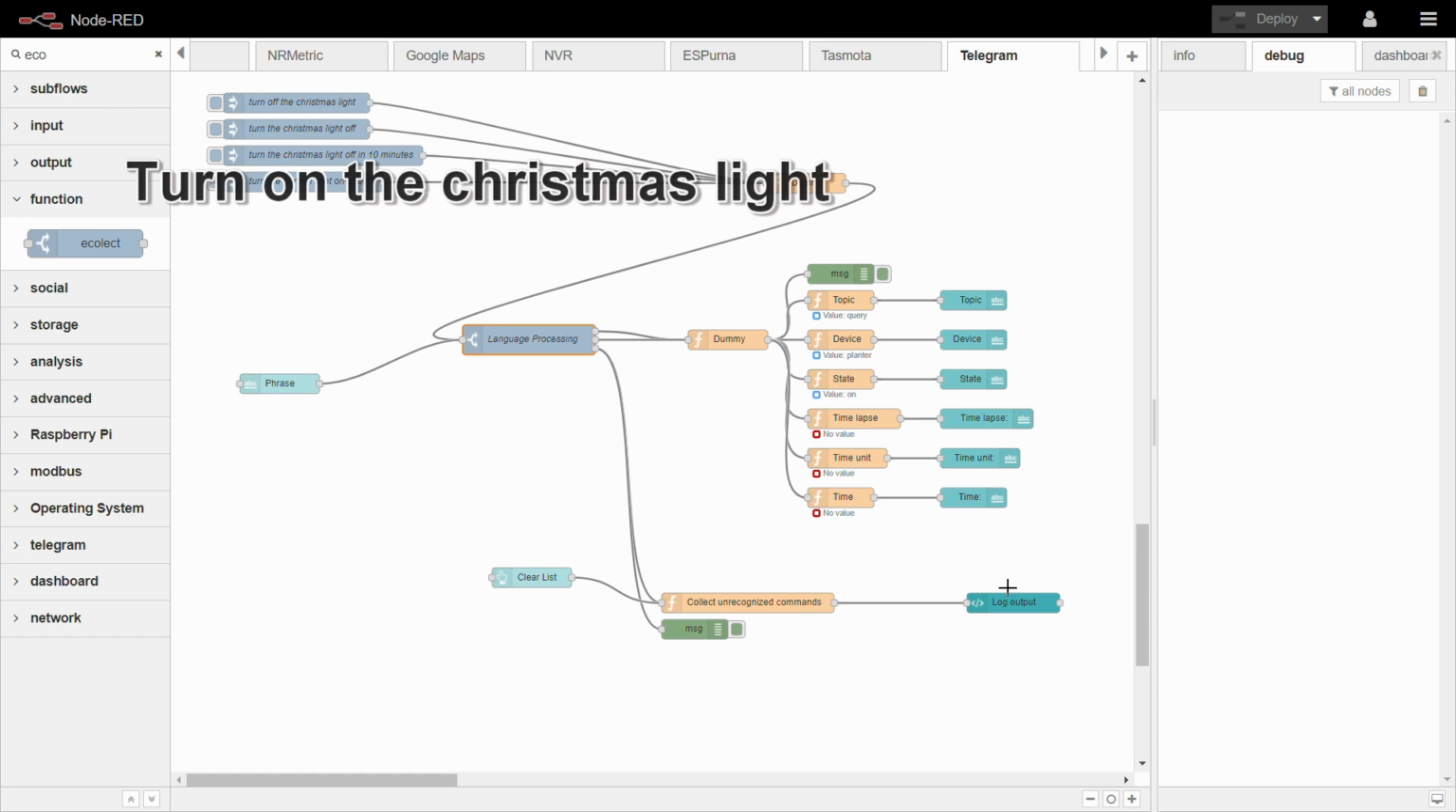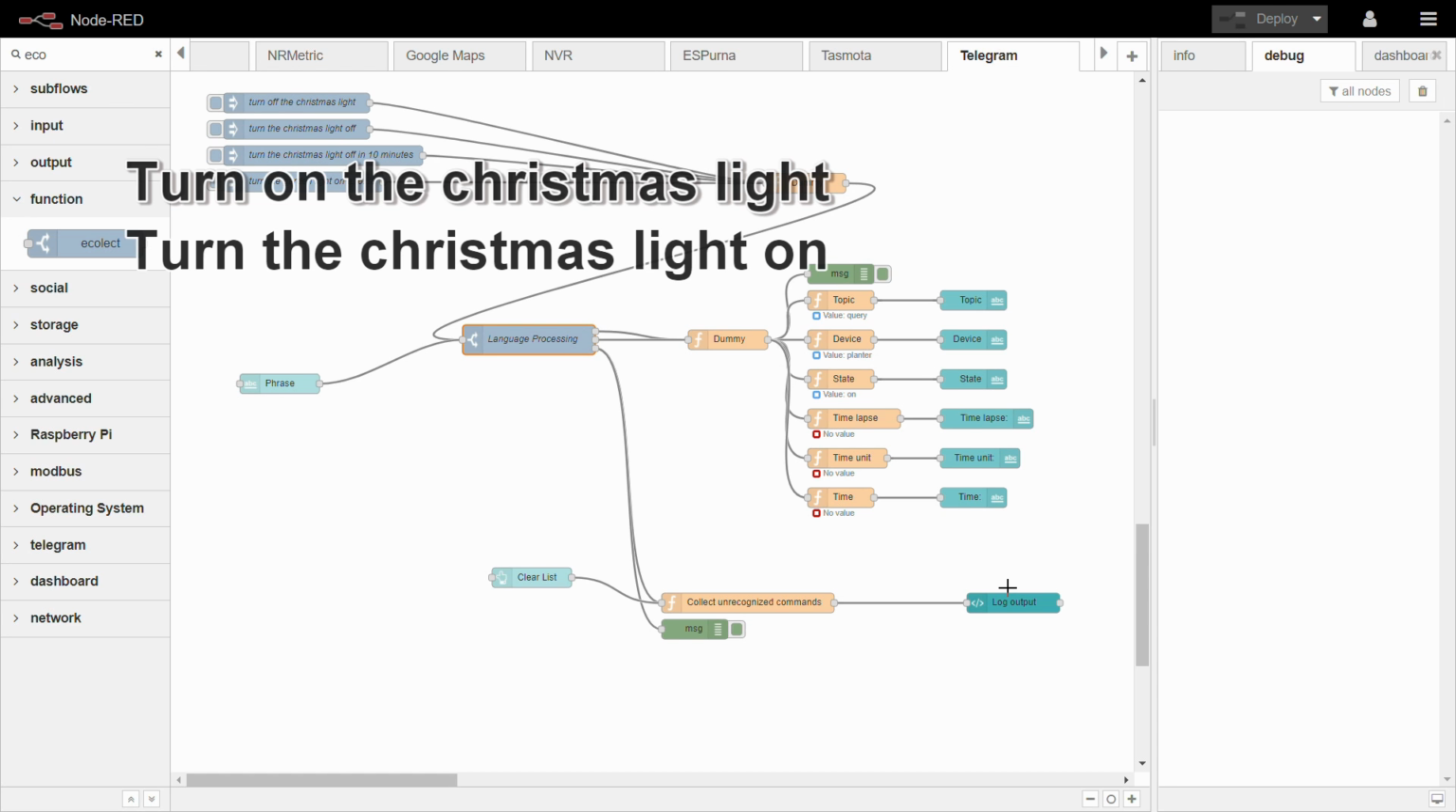But you might also say "turn the Christmas light on." And these are two different sentences. In one case, the device comes first and then the state. In the other case, it's the other way around. I mean, you can code this, but it's going to be quite difficult.